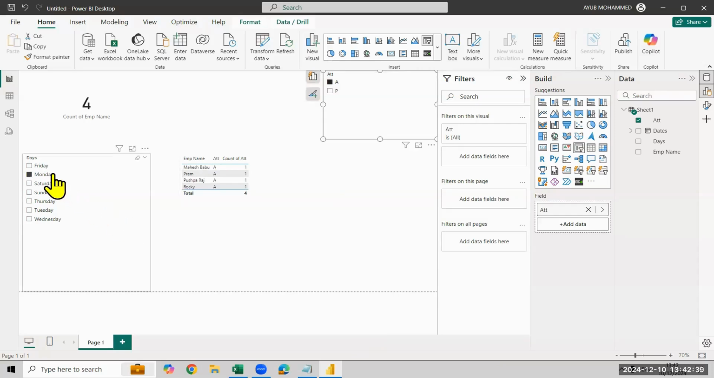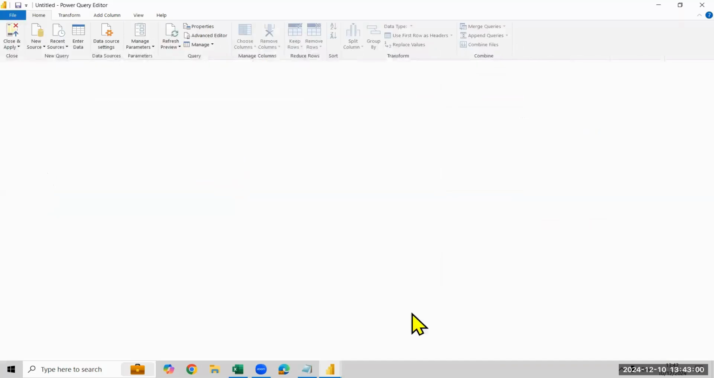Okay, if they ask you how many are present on Sunday, you will select this Sunday and click on P. Now you got it. How many are present? 2, which is attendance, and these are the employees. Got the point now? Is it clear on this? Any questions? For this, to get this output, you need to understand the backend.